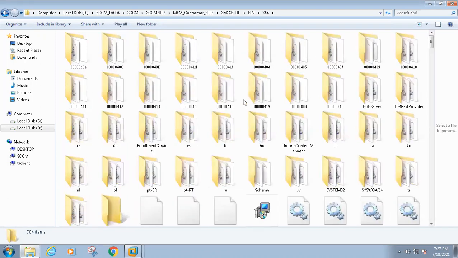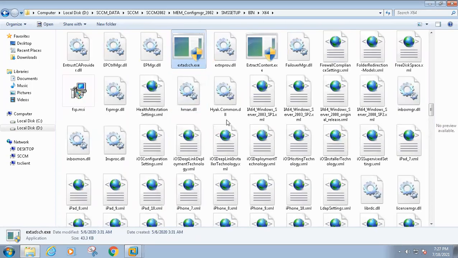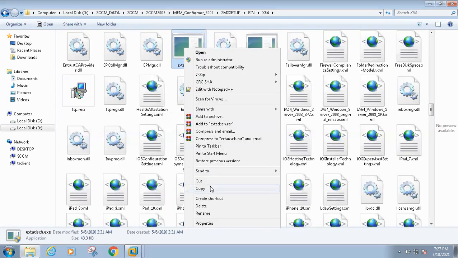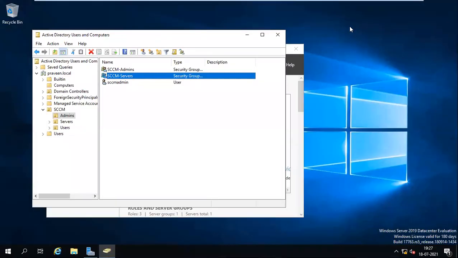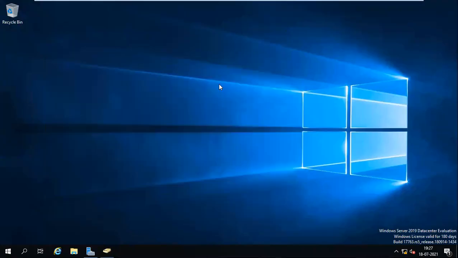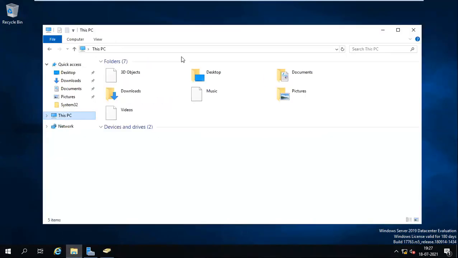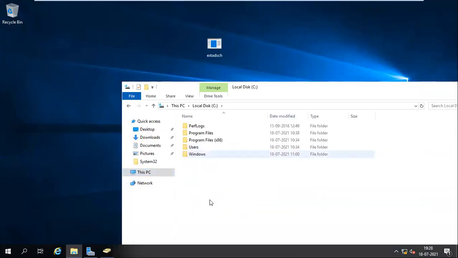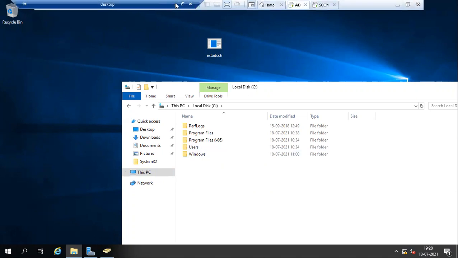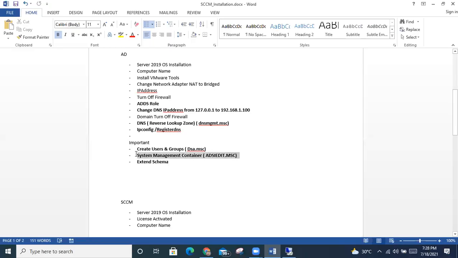Sometimes if you copy and paste this file, it gets corrupted and doesn't work as expected. You need to run it with domain admin privilege. Either double click, and it will work, or open a command prompt, and it will work. Once you double click, it automatically creates a file called extadsch log. Let's first create the System Management container and give full permissions, then we will extend the schema.